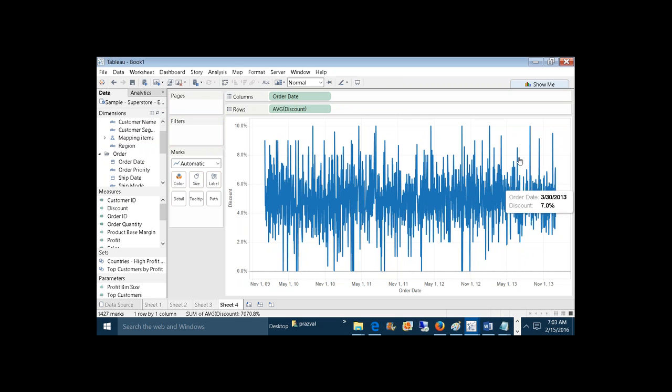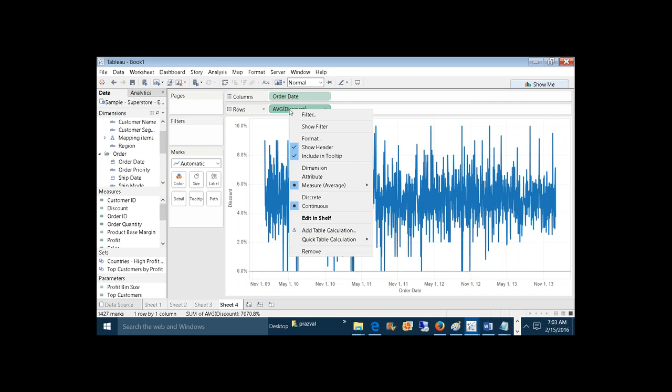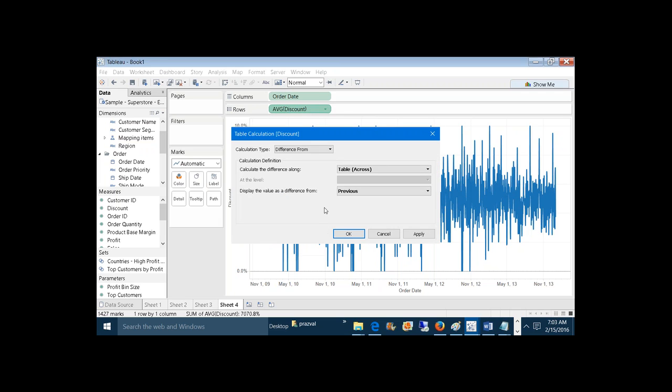So here I would like to smoothen these fluctuations. Here if I place my hover, I can see that particular date-wise average discounts. So here I would like to smoothen these short-term fluctuations. So how to smoothen these short-term fluctuations? Just simply right click on the discount. If you right click on the discount, we have the option called add table calculation. Go to add table calculation and now click on moving calculation. And on the moving calculation also we can perform the secondary calculation.